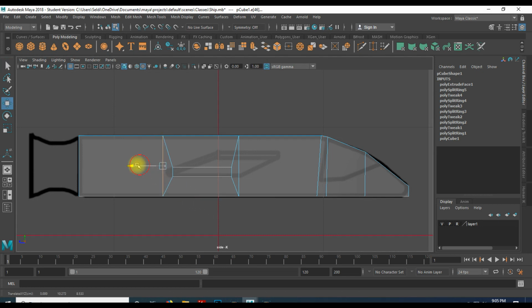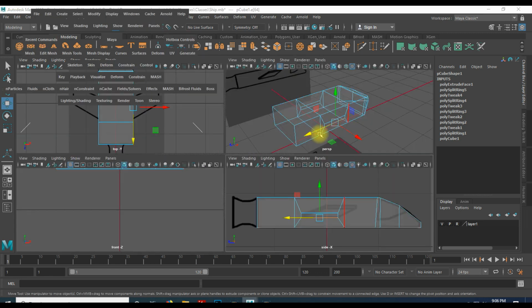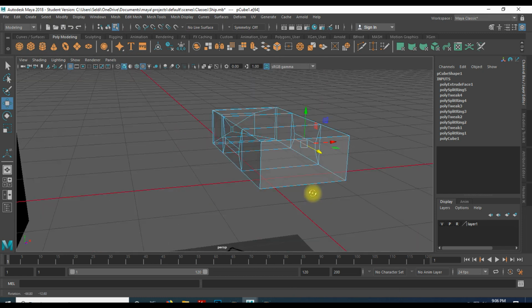I'm going to move this back some. Then I'm going to do the same thing to this one. So I'm going to grab this edge all the way through. Move that back. Grab this edge all the way through. I'll move this forward. Grab that one, move it over. Okay. So those are lined up right where the wing is going to come out.